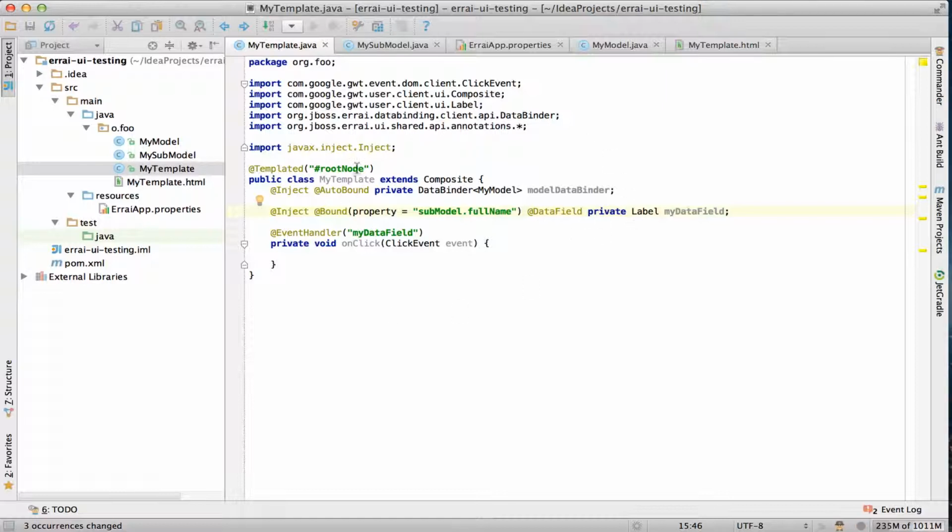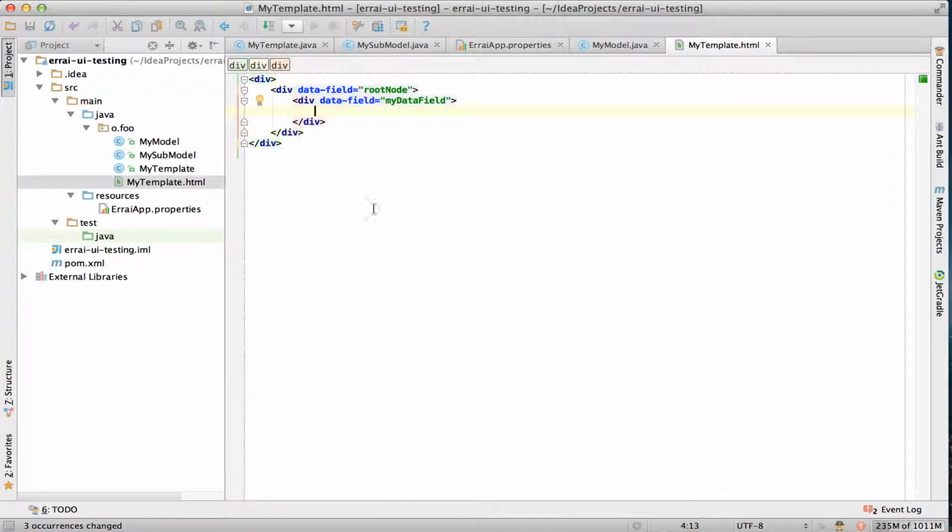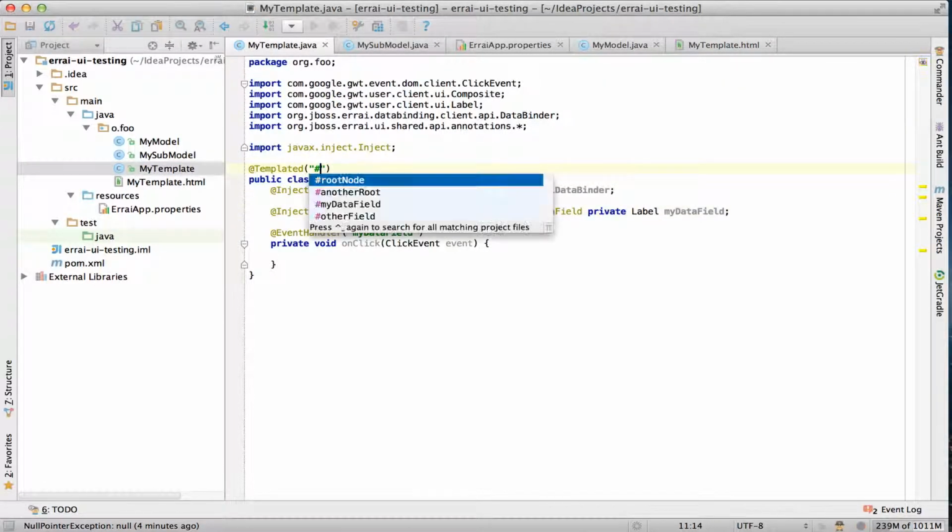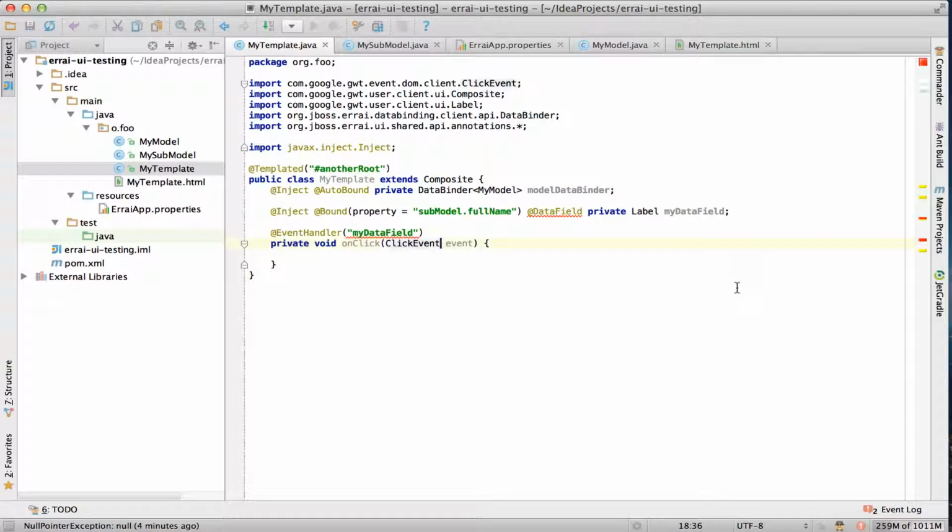I'll go ahead and show you something else as well, just to show you how much stuff we're validating for you. I'll go ahead and add another root for myself. I'll call it another root, and I'll say div data-field other field, like so. So this is, of course, not under a root node. It's at the same level. So we're going to go back to my template, and we'll code complete on this, and I'll change this to another root. And you'll see there's problems now. My data field is not a member of that another root, and so we immediately get errors here showing us that these can't be resolved within that.